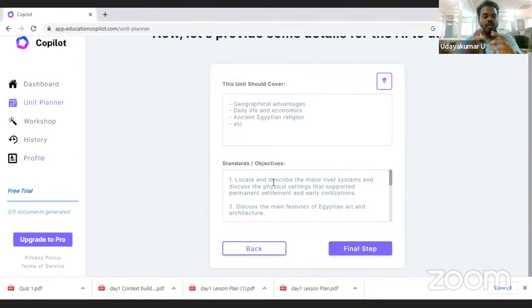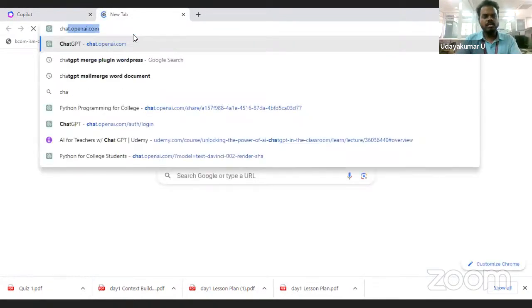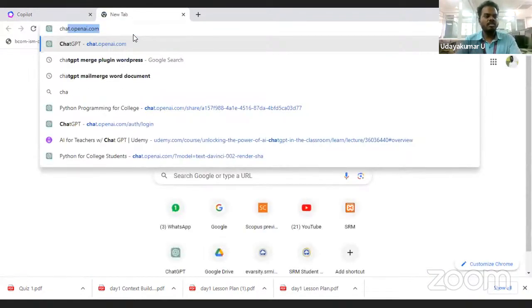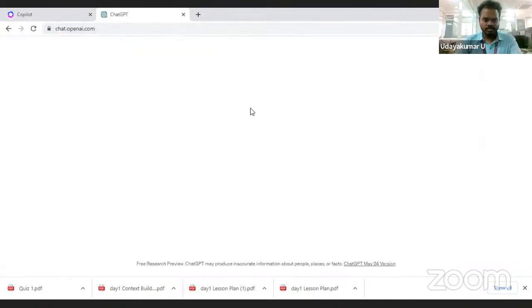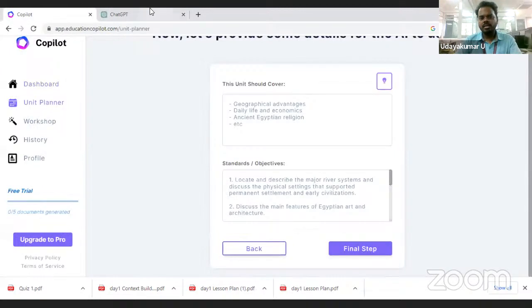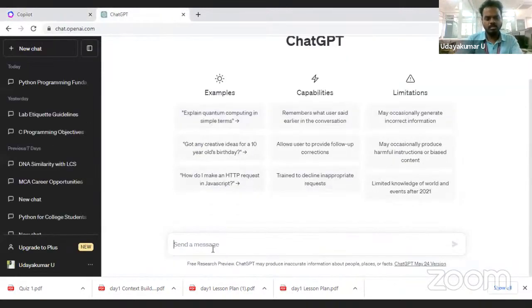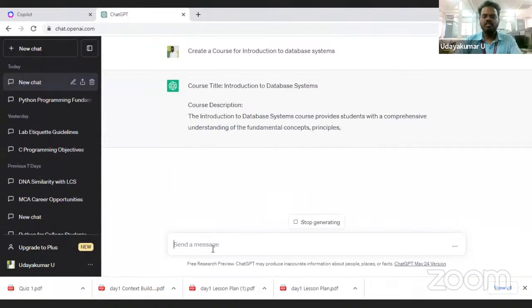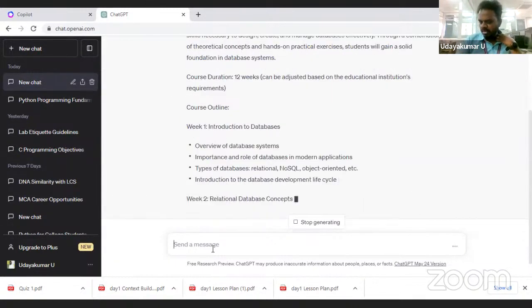If you have no idea about this, we can ask for this content in ChatGPT. It's very easy. This is the official link of ChatGPT, chat.openai.com, which we already saw in the last session classes. I'm going to ask ChatGPT to create the course for introduction to database system. ChatGPT will respond, describe the course and display the duration as 12 weeks.